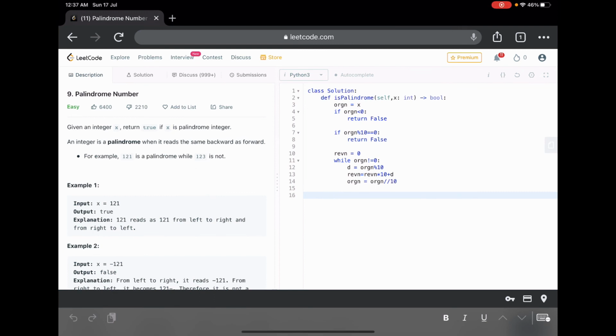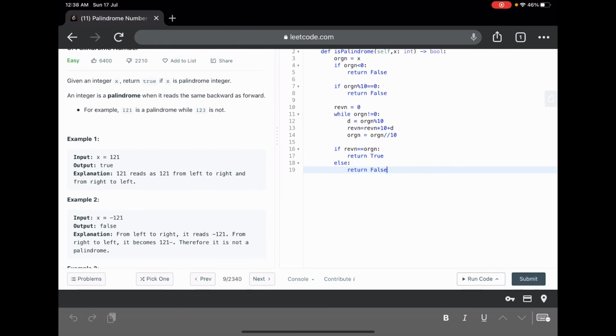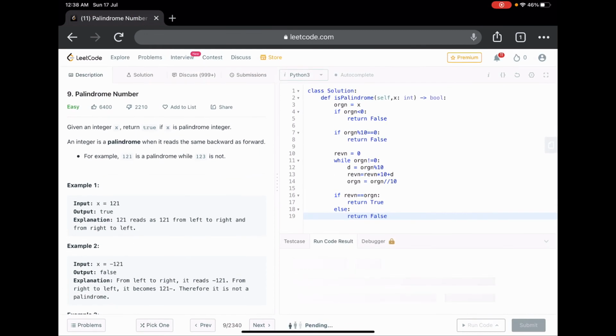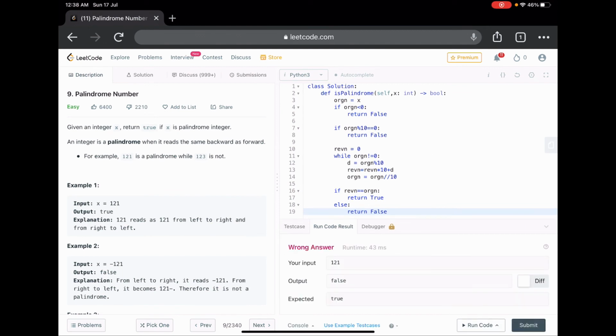Okay, once we have the reversed number in revn, all we need to do is check if revn equals orgn, then return true, right? Else return false. So that's it. That's our whole code, and this should run if we haven't made any small typing errors or things like that. Let's try to run it. Okay, so there is some problem here. Let me just try to think about this for a second.